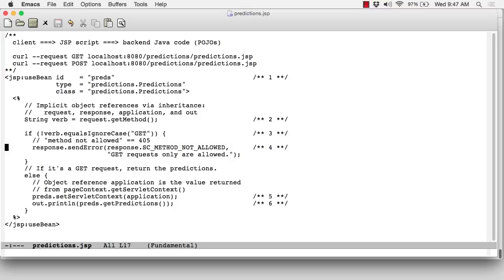So basically, my code is saying a GET request is okay, anything else is not okay, you're going to get an error. And you can see at line 4 a customized error. Response send error sends back the appropriate status code and then a little customized string message. If everything is okay, the else clause kicks in, and at line 5, the code makes use of the preds object reference, that's the one all the way back from line 1, in order to set things up so that it can get the data required.